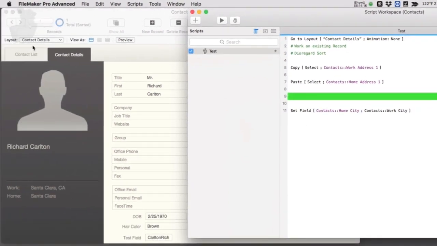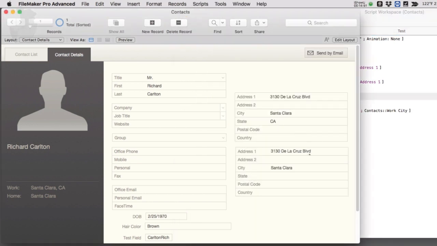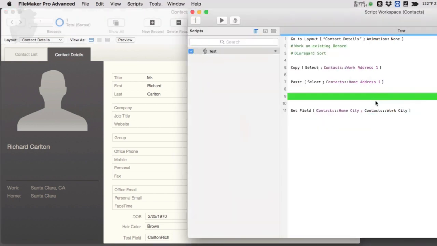As long as we're on the correct table occurrence, which gets into relational design and understanding the right table occurrence, feel free to jump to that video. But as long as we're in the right context, these fields do not have to be on the layout. It will reach down below the layout and grab them out. Copy and paste literally have to be on screen. So if they weren't on screen, they would actually fail. The copy and paste would attempt to run, but then you would notice that nothing actually happened.